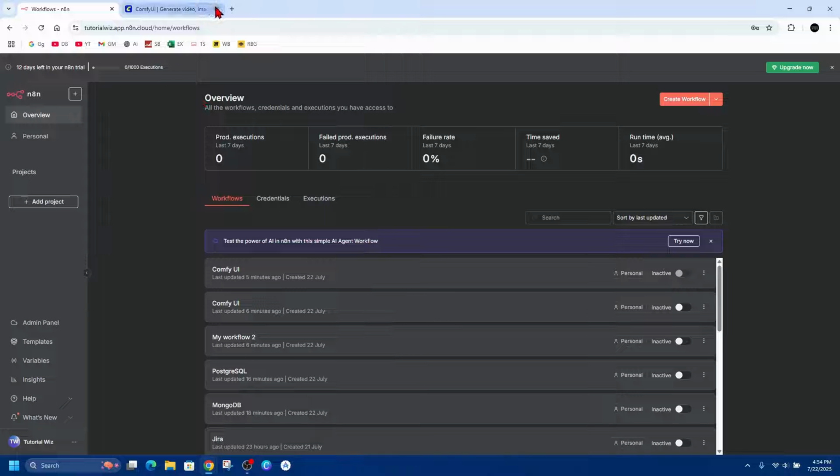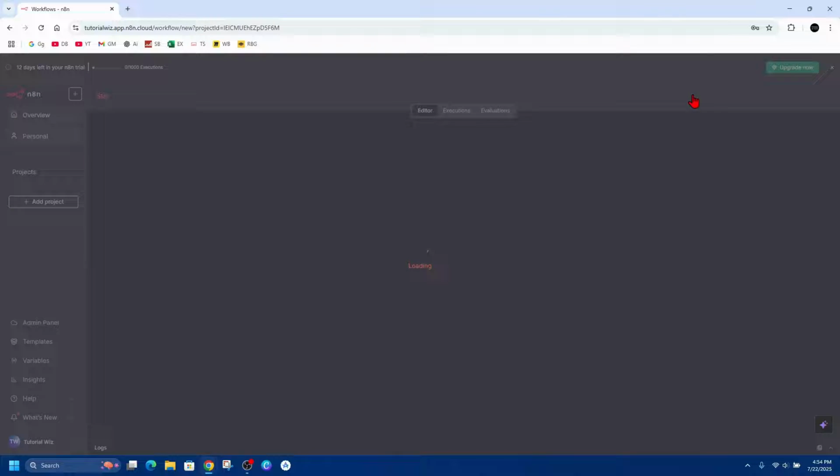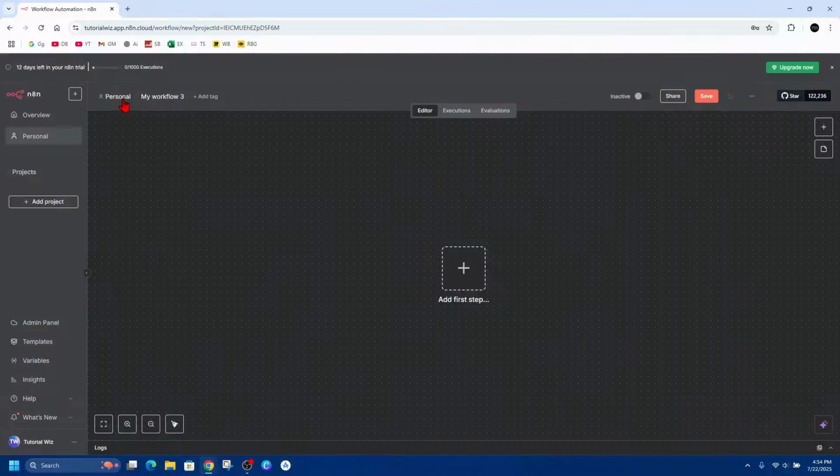Alright, so what we need to do is head on over to N8N and sign into your account. From here, click on the Overview tab. Then we need to go ahead and click on Create Workflow. From here, we can change this workflow's name to whatever you want it to be. I'm just going to call this PhantomBuster.